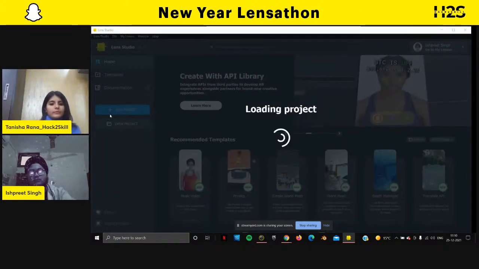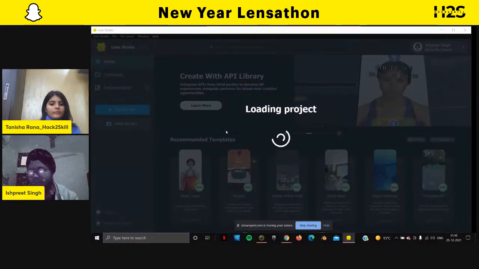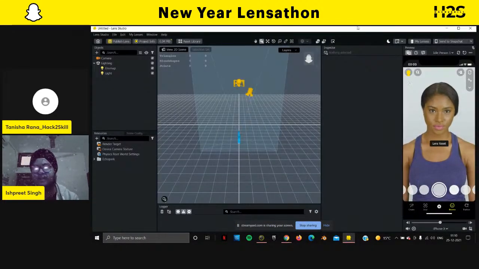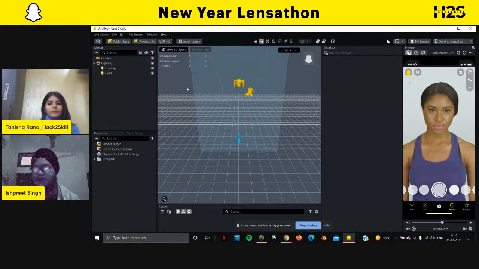It's loading. Now we see the panel like this. We have objects, resources, inspector, and preview. And this is the part which can manipulate the image or 3D objects.